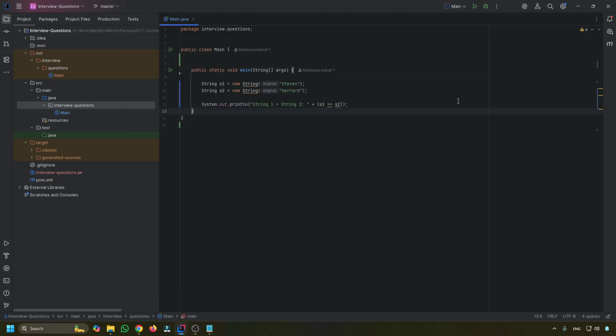What is reference type? Reference type is we have this string s1. This s1 will point to some location in memory. This is a reference to some address in memory. S2 is the same. So what happens is when we're creating a new object right here, this creates an object in the heap, and we have a pointer that points to its location.